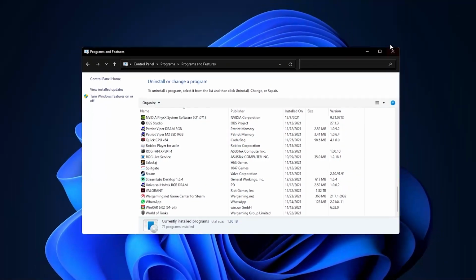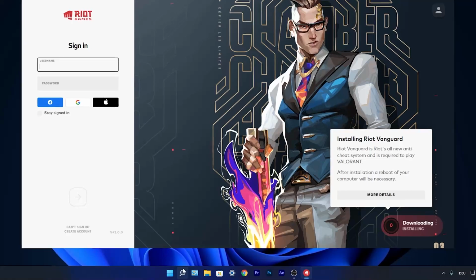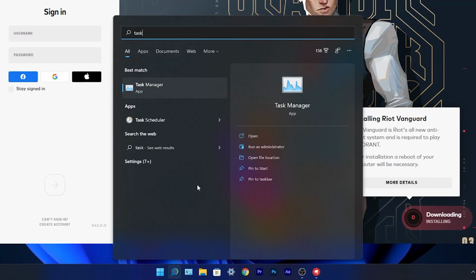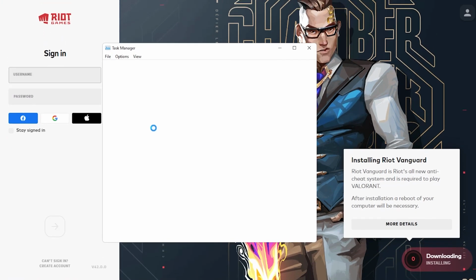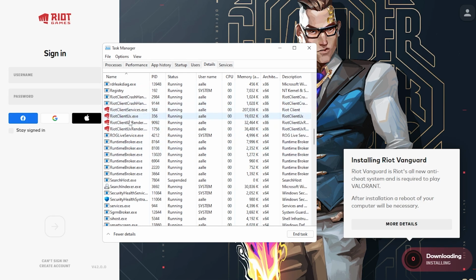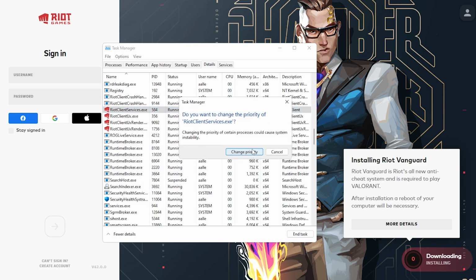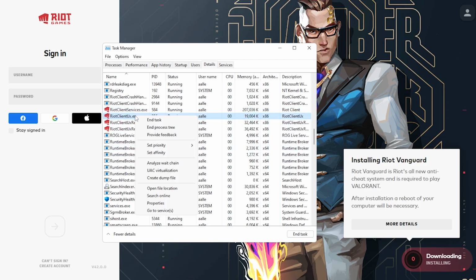Then close this page. Now open the game like this. Then go to the search bar again, type task, press on task manager. Here you have to go to details, scroll down until you find these 4 from Valorant. Right click on the first one, set the priority to high. Press on change priority, make the same for all these 4.